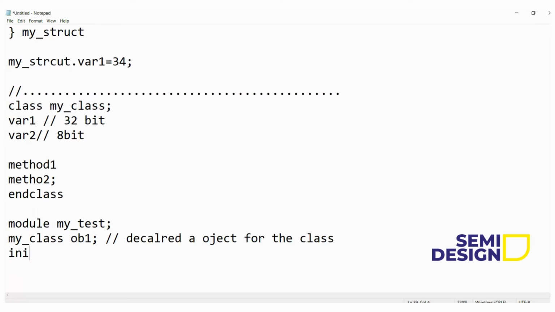Okay, so now initial begin. But you have declared inside a different module, ma'am. Actually, these things you can declare inside another class. This is one class. So inside that class, can I declare an object for this class? I have to declare the object outside of the class, right?